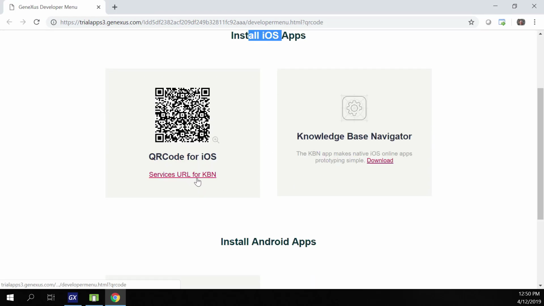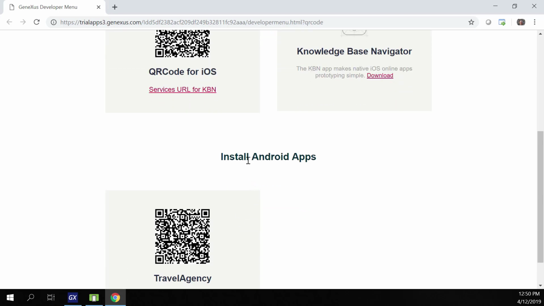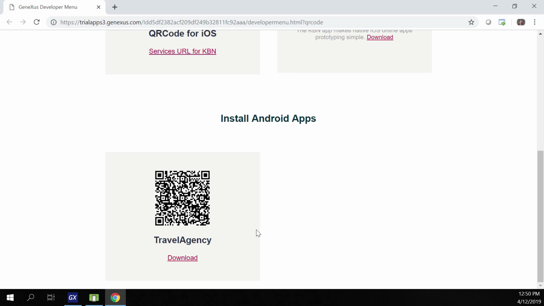Also, there's a link to download, for iOS, an application called Knowledge Base Navigator that allows running the interpreted app on an iPhone or iPad. In this way, we don't need a Mac to compile it, because metadata is generated for the KBN app installed on the device to interpret it. In this way, you can prototype on iOS without a Mac. To prototype on Android using a physical device and to install the app, you can use the QR codes for Android.